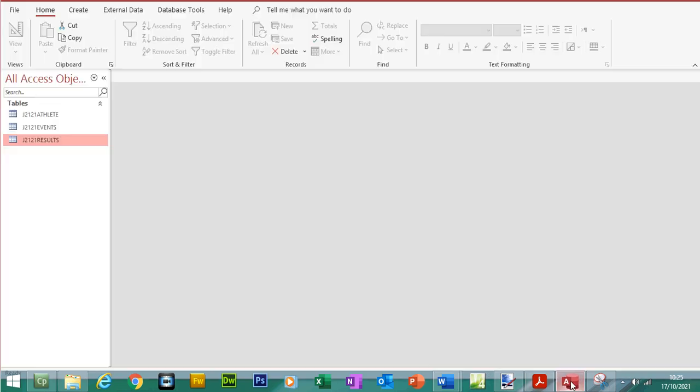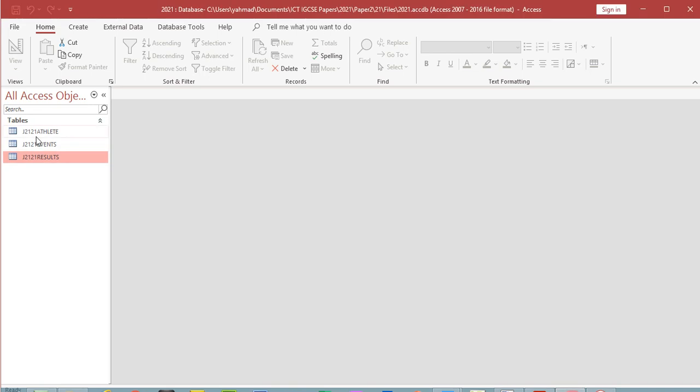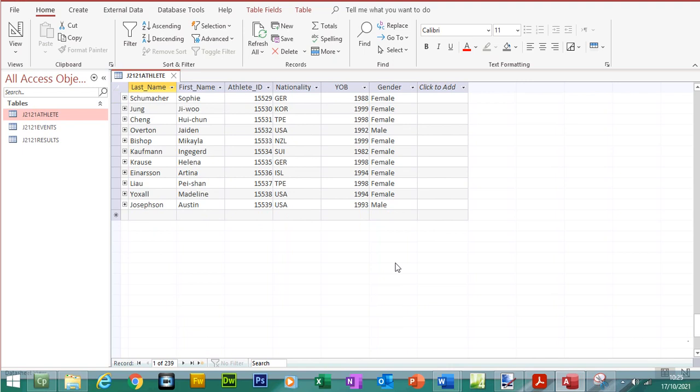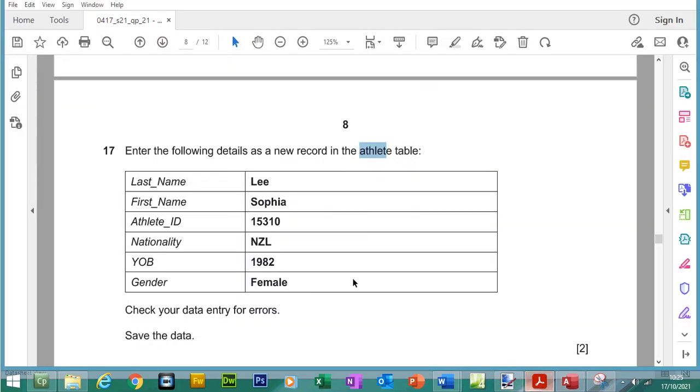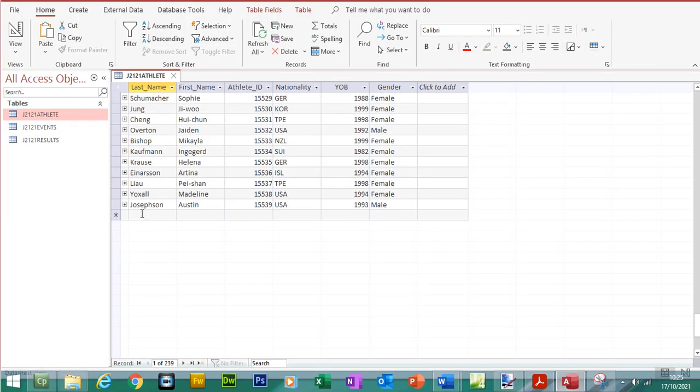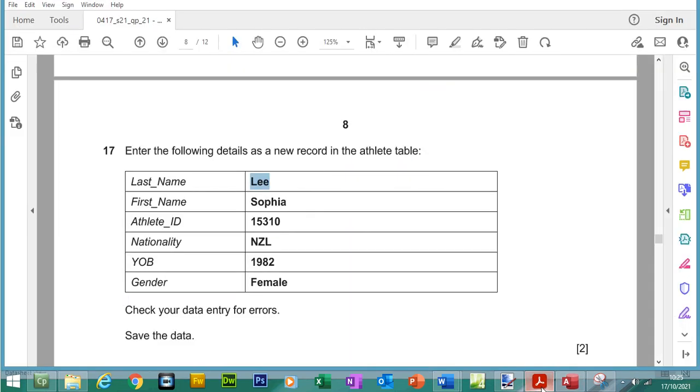So what we can do is open up the athletes table. We can go to the very bottom, and we can copy in the details. Obviously, if you are typing, make sure you're not making any spelling mistakes. You enter the text shown exactly as it's written in the exam paper. So Sophia Lee.